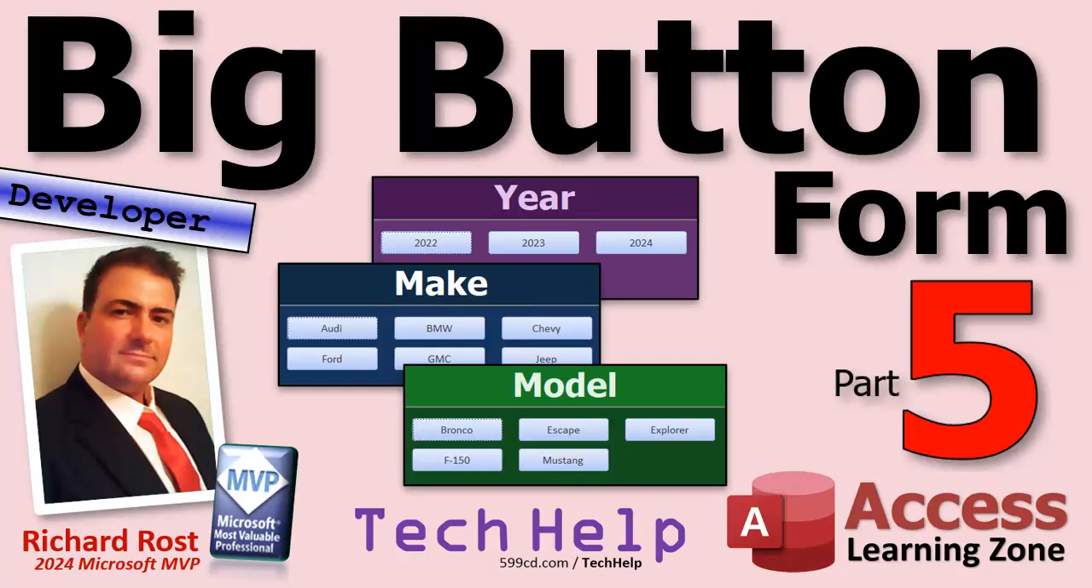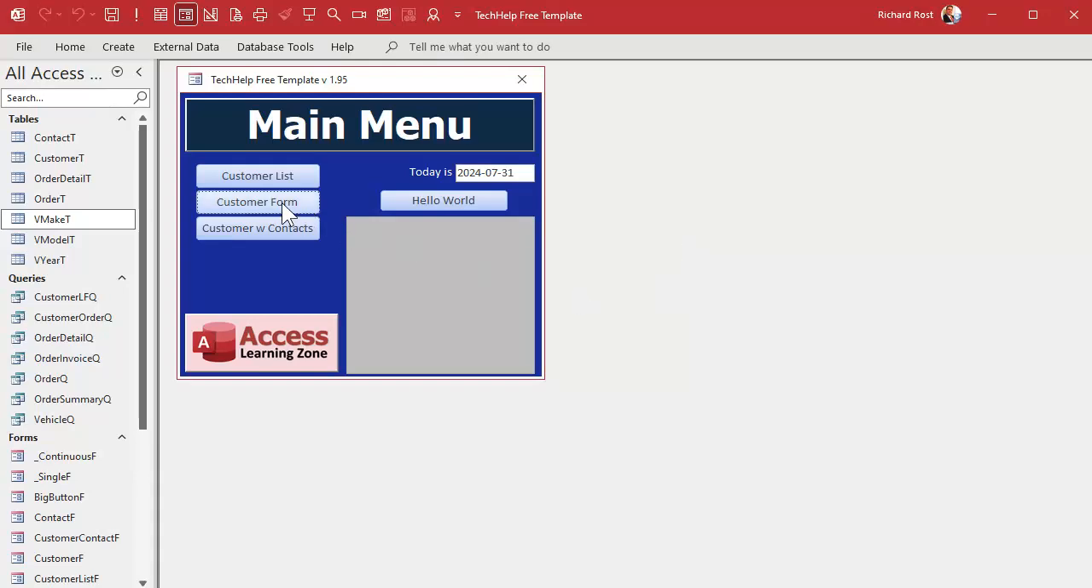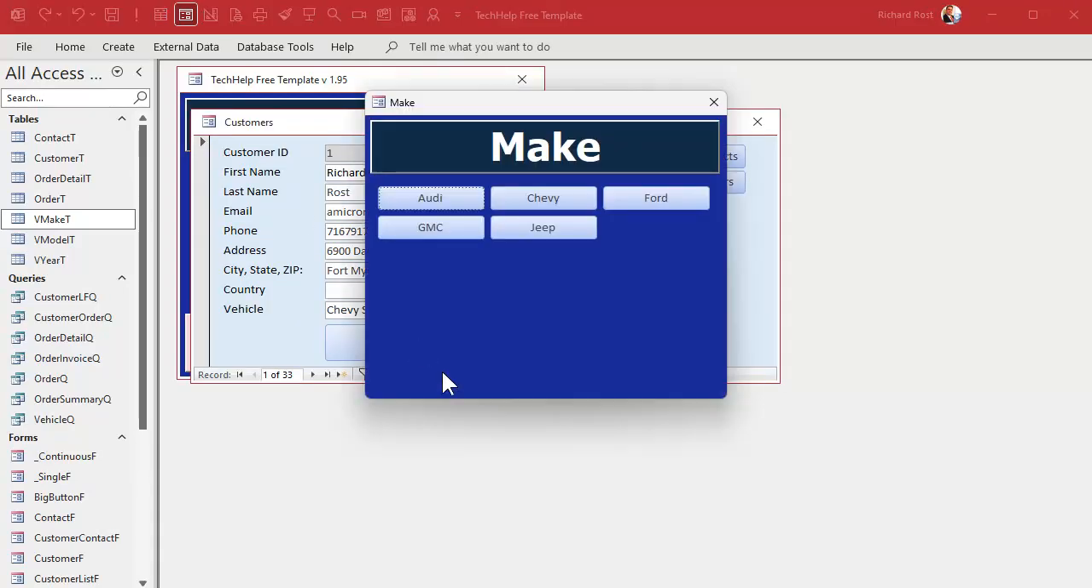This is part 5 of my Big Button Form series where we're making dynamic buttons on forms to do all kinds of cool stuff. If you haven't watched parts 1 through 4 yet, go watch those first, then come on back. Okay, folks, so we're to the point now where we can open this up and we've got the buttons all set with the captions.